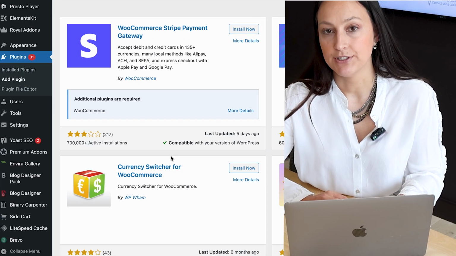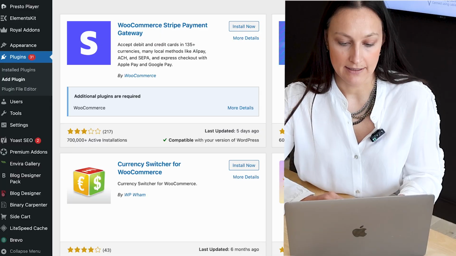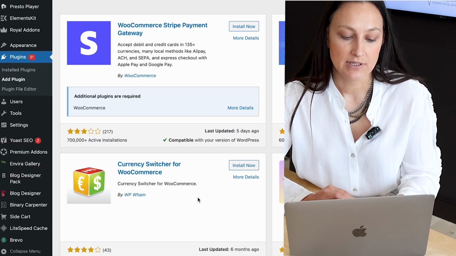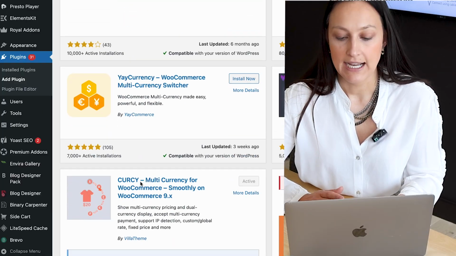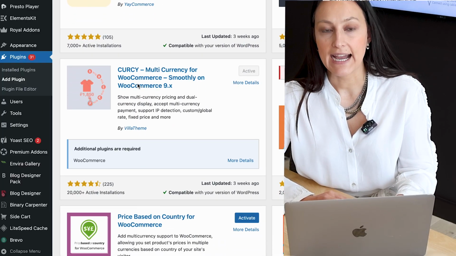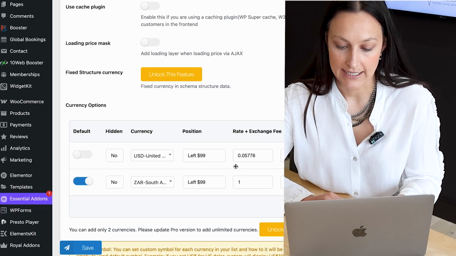Next thing I have to do is install a currency plugin. There are a variety of plugins to choose from. I would choose the one with the most downloads. I chose for this example multi-currency for Woocommerce. Here I can select the currencies I would like to offer.